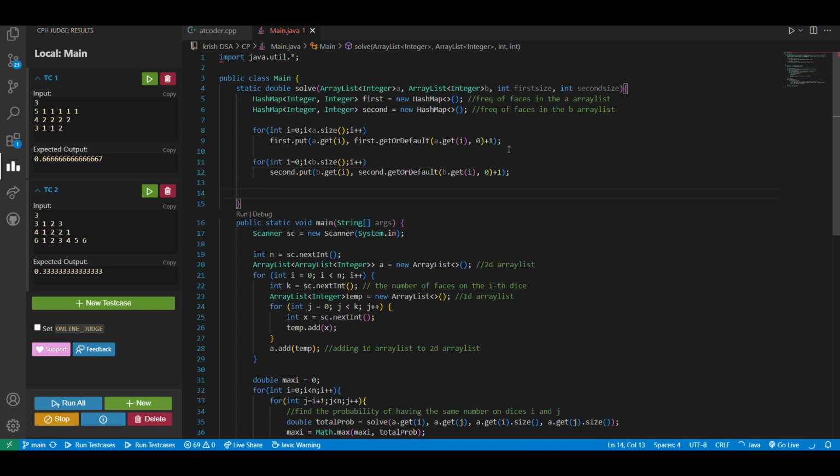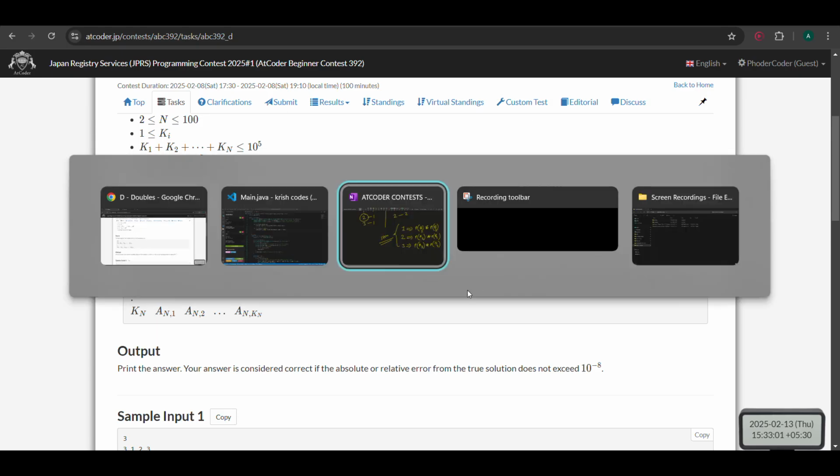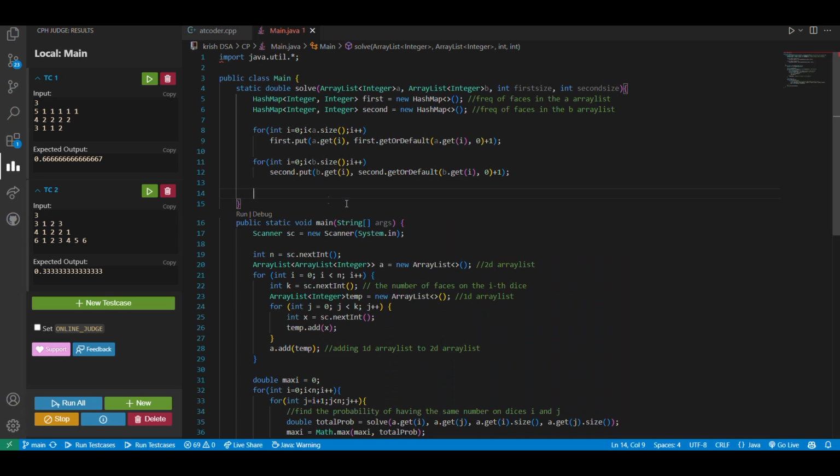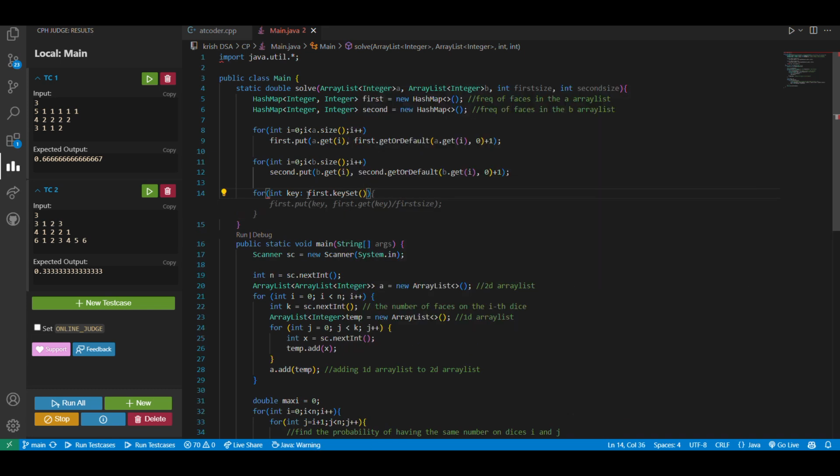Now what I will do is traverse in either of these arrays. As I've said in the code, you can traverse in the first array itself, you are traversing just the keys of it. So let's say we are traversing in the first hash map, for every key in first dot keySet. So we will find the occurrences of key.